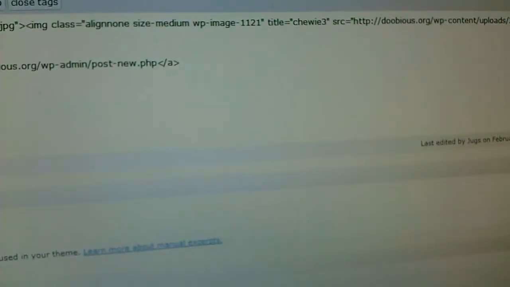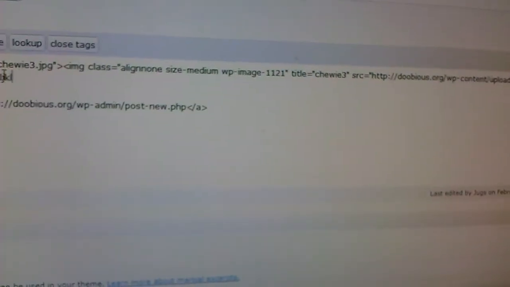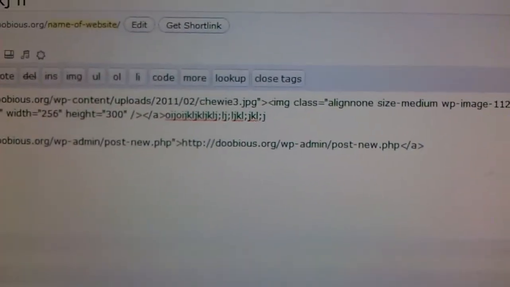Let me show you here. Go down to Save Draft. Alright, we can go to Preview Post again. And as you see, it aligned it right next to the image. Alright, now we're back into WordPress.